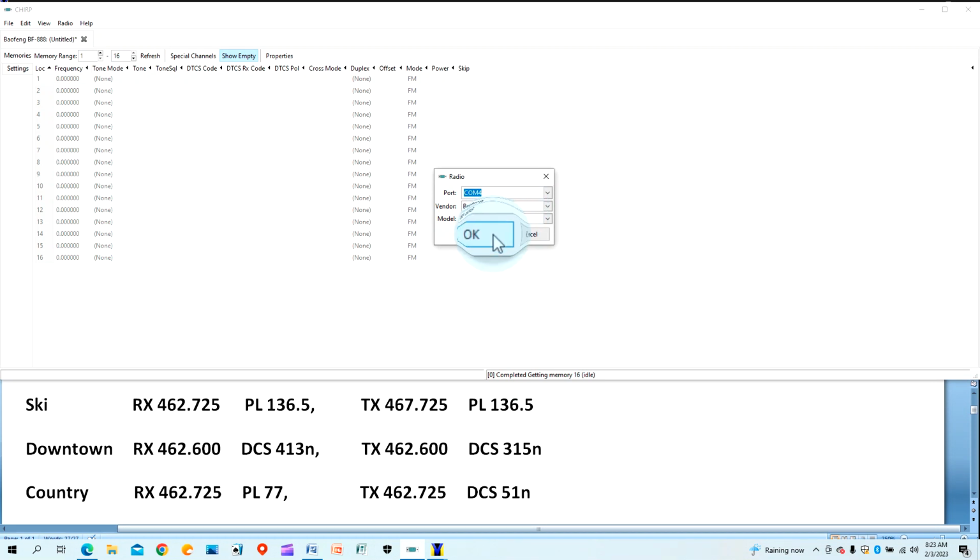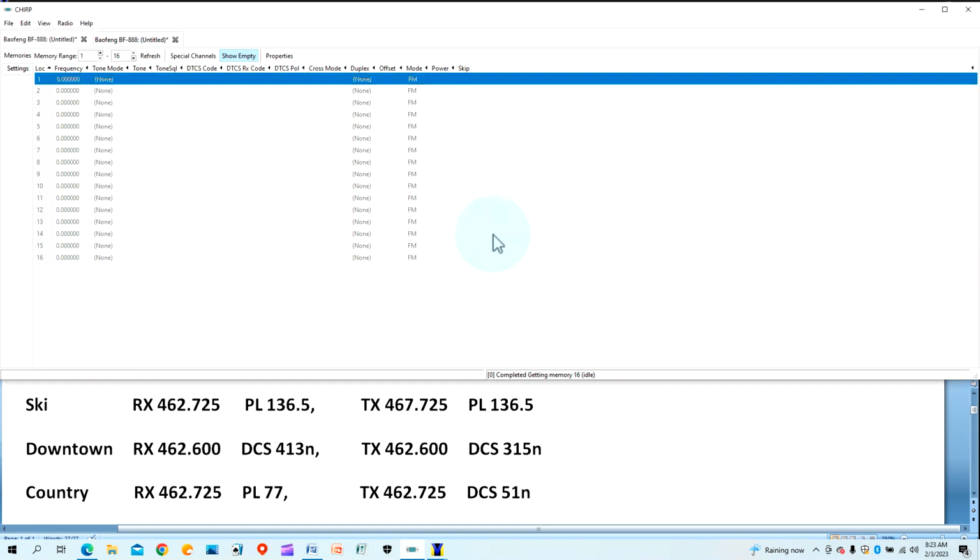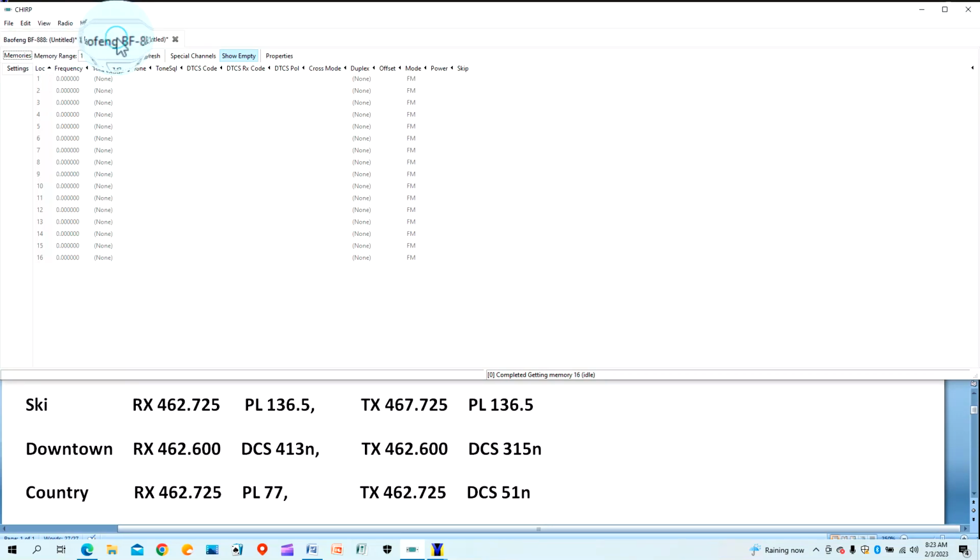Once you click OK, and I should mention you should have a programming cable plugged from your laptop or your computer into your radio, and you should have your radio on, and the volume needs to be turned all the way up for this to work. All right, so I'm going to click OK, and it's pulling all the data from the radio onto the computer. If you notice up here in the tab, it says Baofeng 888.